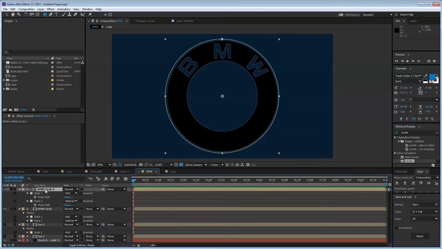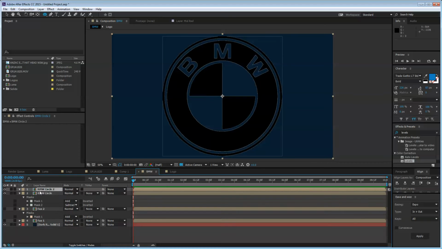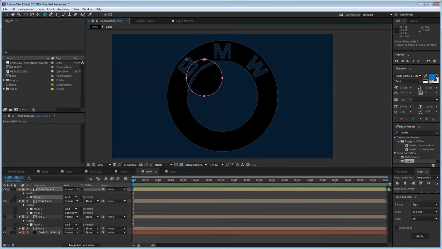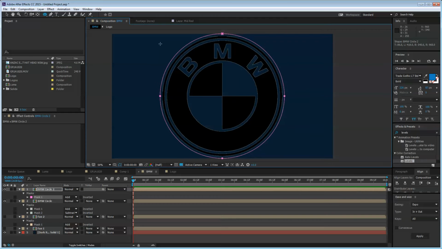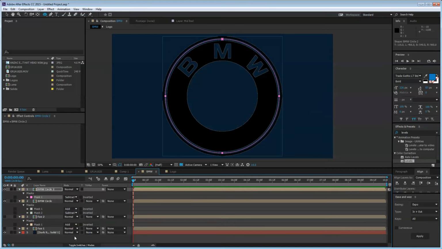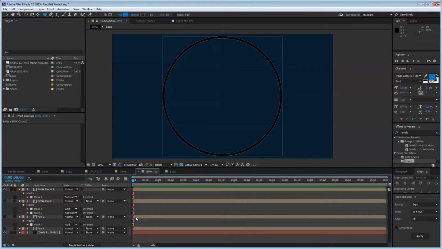So I got this, which is my BMW circle. I'm going to duplicate it. I'm going to hit M. I'm going to delete both those masks to start fresh. And I'm going to do the same thing I did before with my ellipse tool here. I'm going to click out and drag. I'm going to hit Shift and Control. And I am going to cut out, actually I can do this all one here. I want to cut out everything inside of this. So I'm just going to set this one to subtract. That'll cut that out. Okay, so that gives me that.